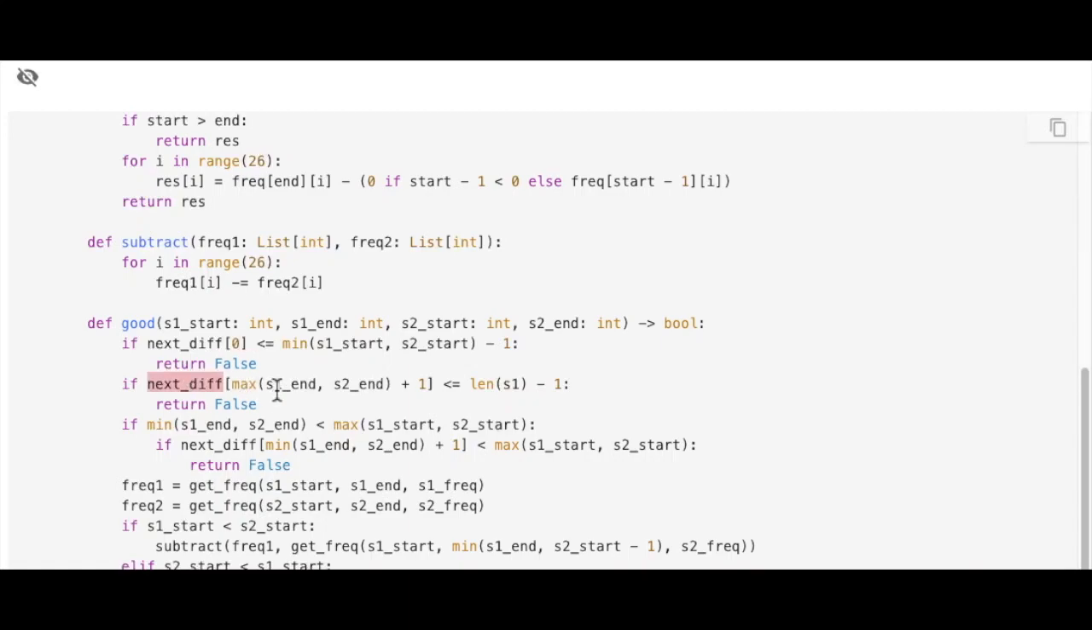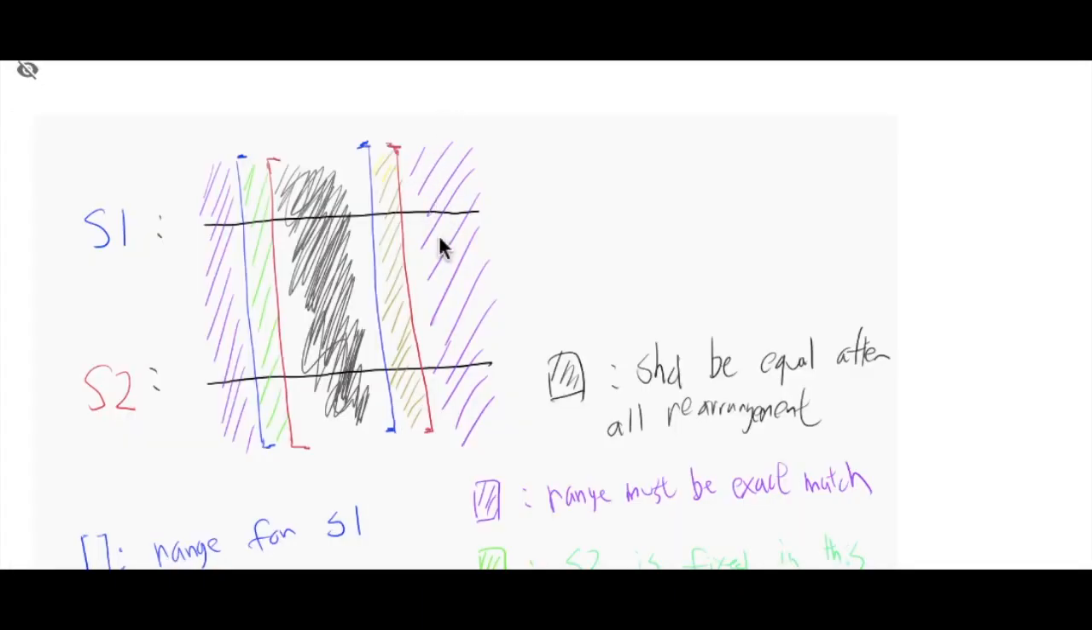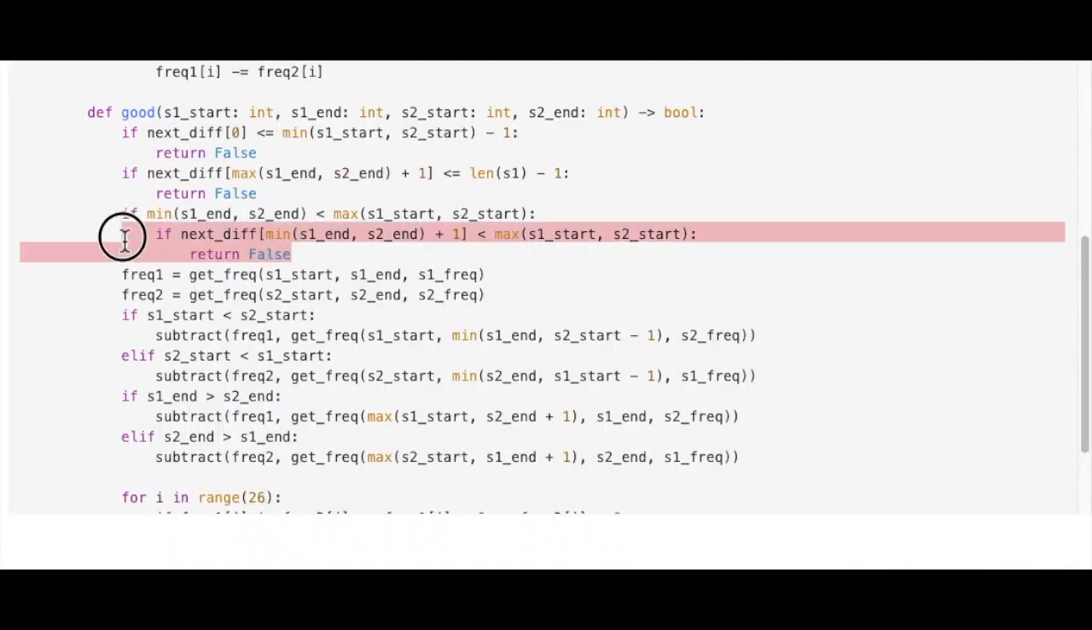Similarly, with this next diff at max of S1 end and S2 end plus 1, I'm going to check if it can actually reach the end of the array. So this next diff is asking about the right purple range that I'm highlighting here. So this third if means there's no overlap. And if there's no overlap, then for the middle part of the 2 ranges, I'm going to check if the middle part can be matched without using any rearrangement or not. And if there's something mismatched, then it returns false.